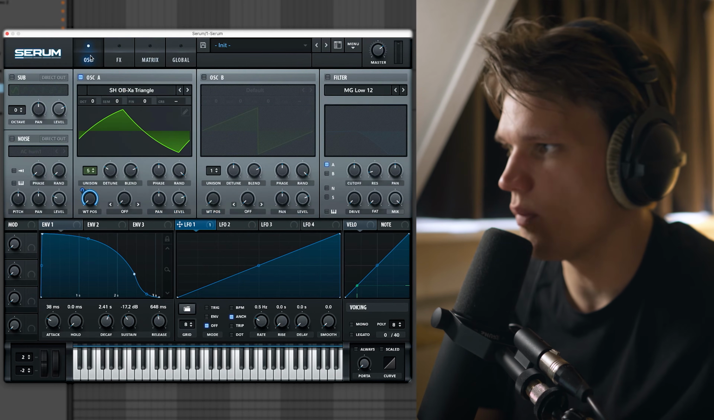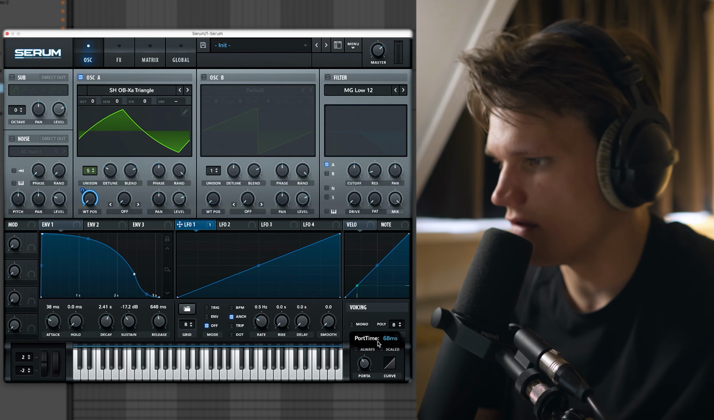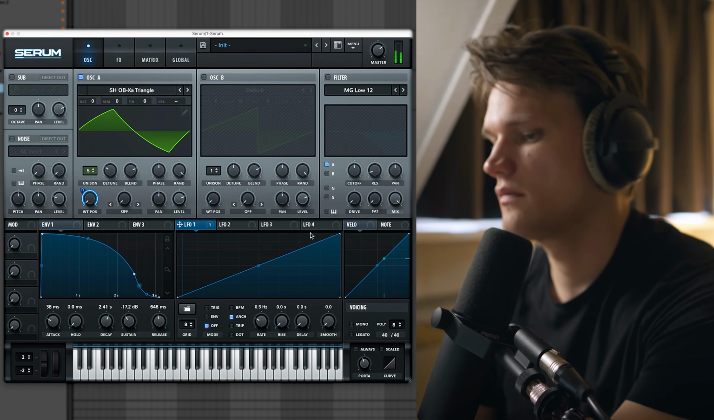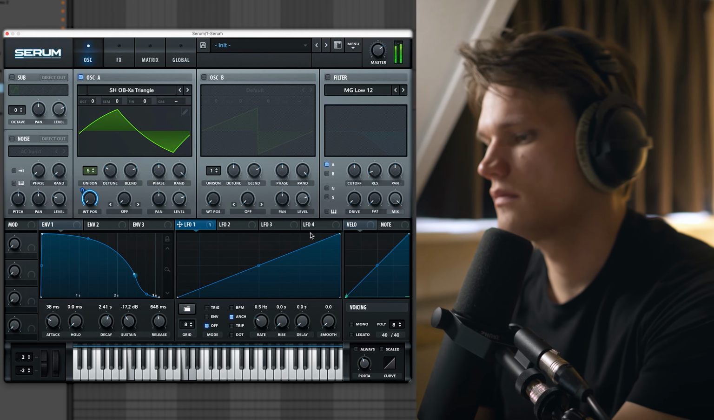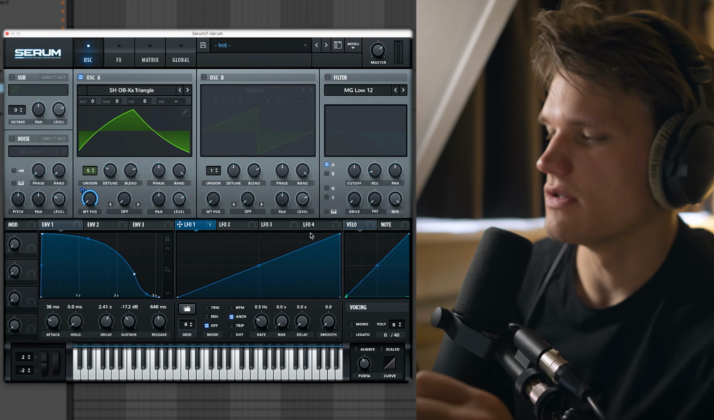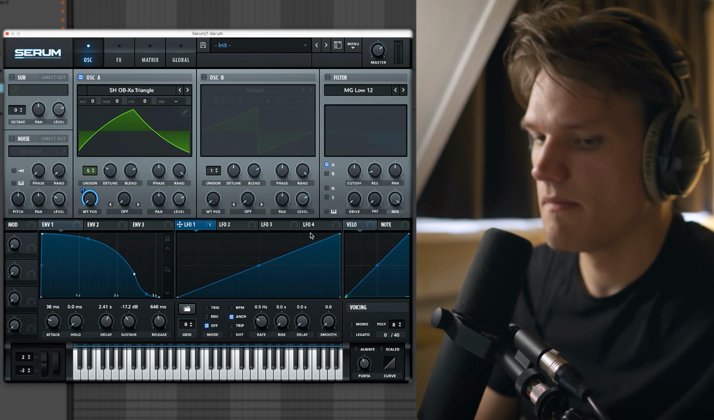So next, I'm going to go back to the oscillator tab. I'm going to set my portamento to about 105. So you can see it's sort of sliding into my chords as if I'm using a pitch bender.